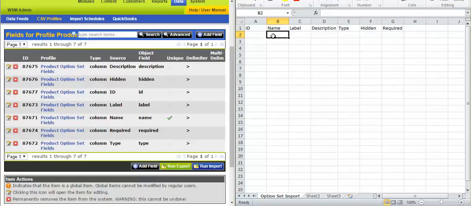Now, another reason to remember this and to really take care and put effort into your names is because within your option set list on your back end, each name needs to be unique because of the purposes that we're using it for.